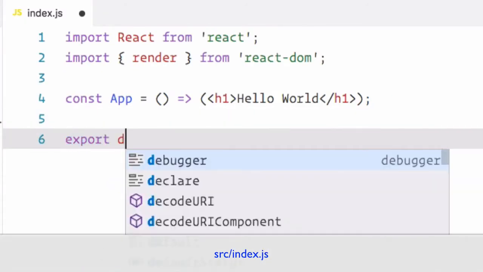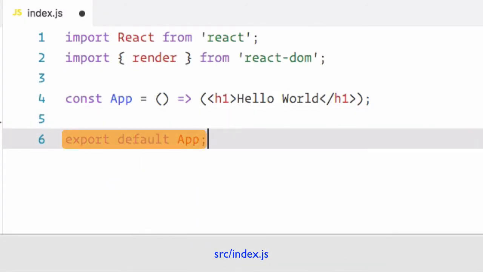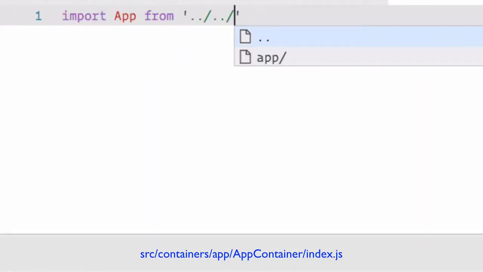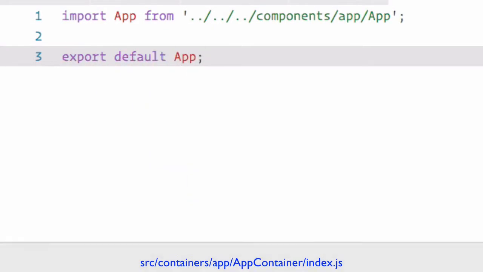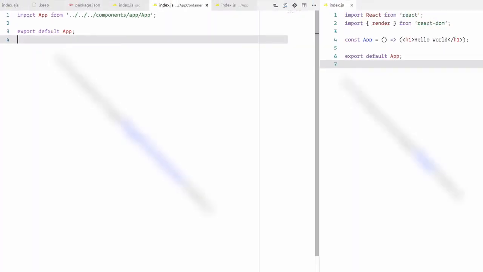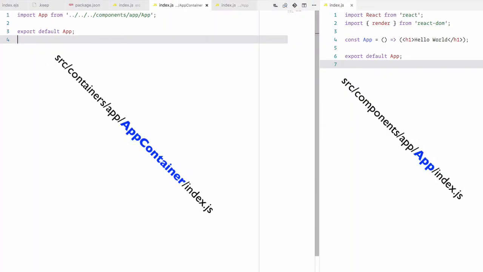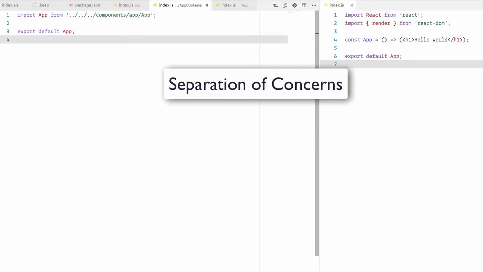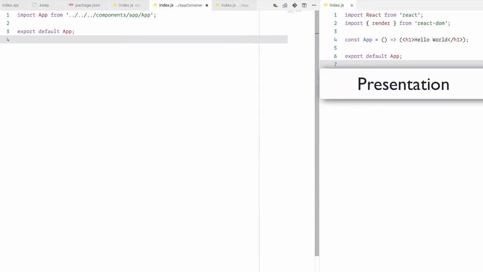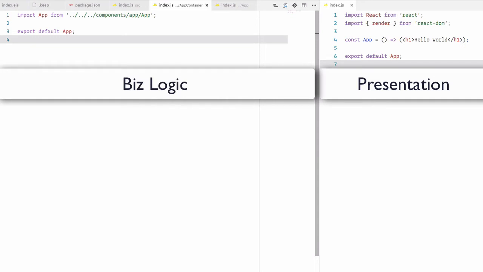And of course, I'll need to export this application component so that I can use it. And in our app container, we'll do nothing but export our app component initially as well. Although at this point, this kind of segregation is overkill, it will make more sense as we continue to develop our application further. The reason I do this is that I want to separate my concerns. I want to separate the presentational part of my application and the logic part of my application from each other as far as I can.